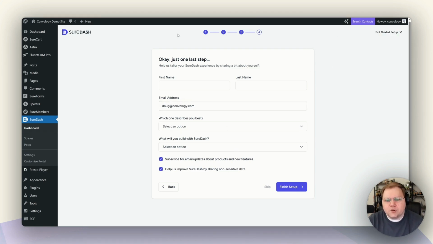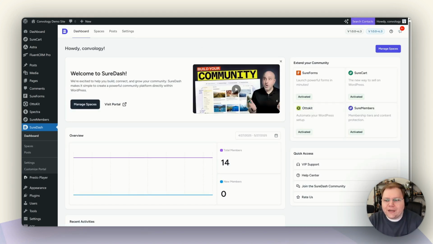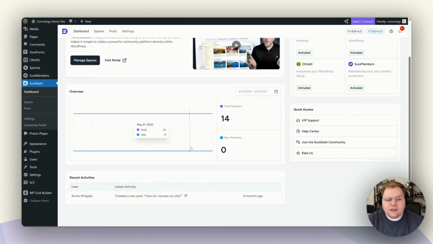This step right here is just more about signing up for their stuff. I'm not going to opt into that right now. Hit skip on that. Now we are on the brand new SureDash dashboard. This didn't previously exist. This is more of a unified experience. It matches the new SureMembers, SureCart interfaces. It actually looks really cool.